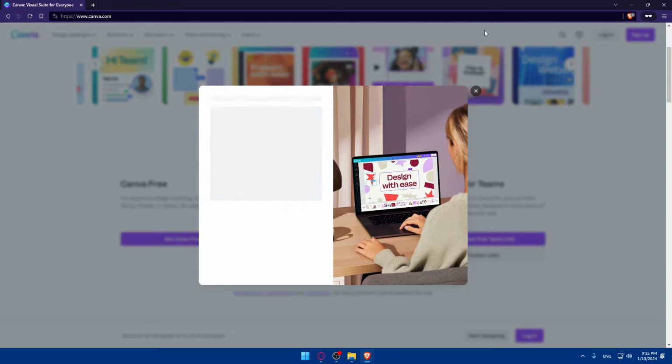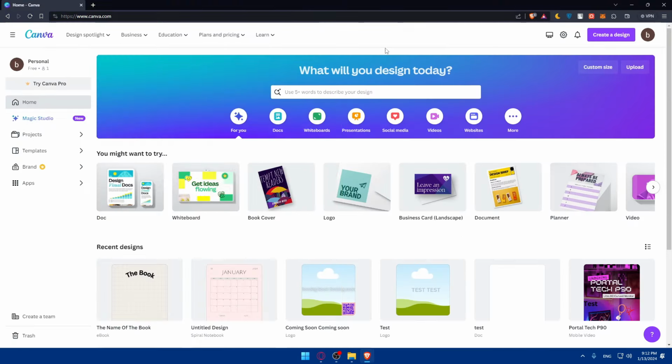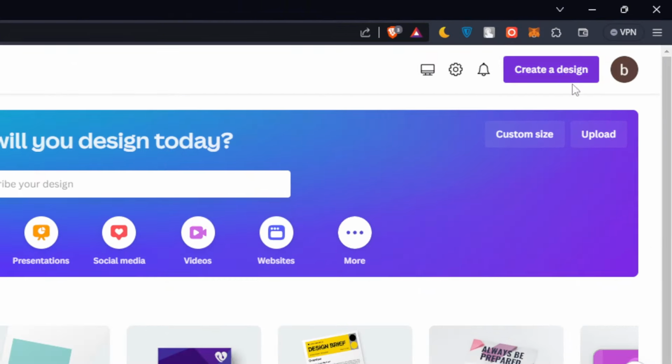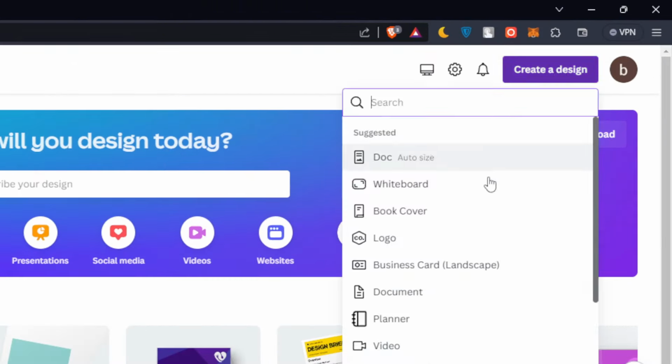So for me here, no need to click on login because I'm already logged in here. So once you're logged in into your dashboard, onto your Canva account, you'll have to go and click on create a design at the top right corner in here. So just go and click on create a design.